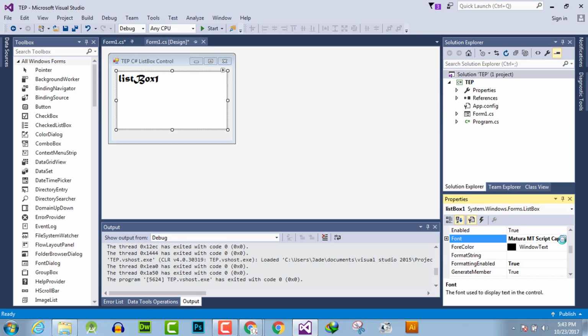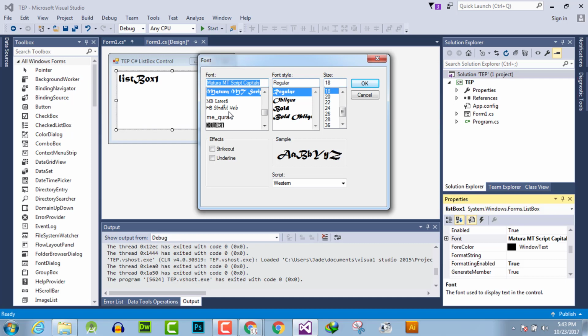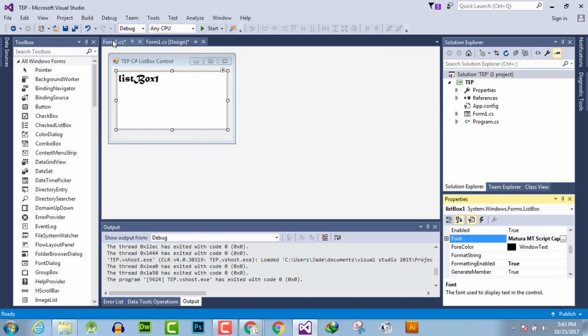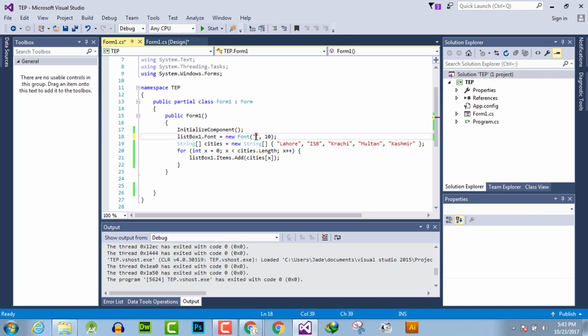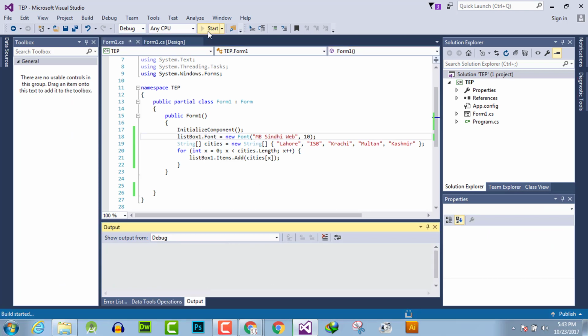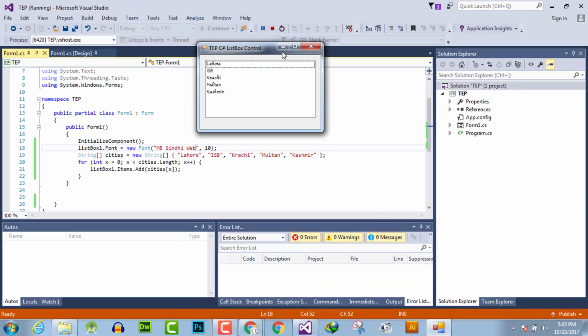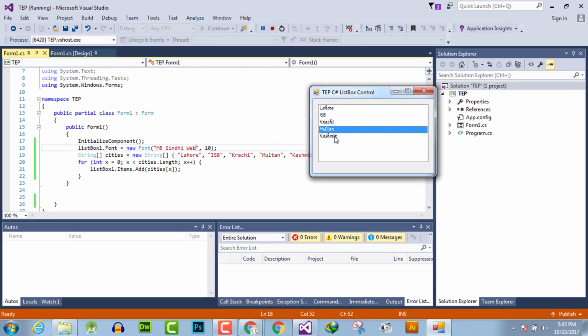For example, I want to implement a font family. This, and I will copy this, and from here we can paste the name of the font and execute the code. So you can observe that the font family and font size get changed by this line of code.